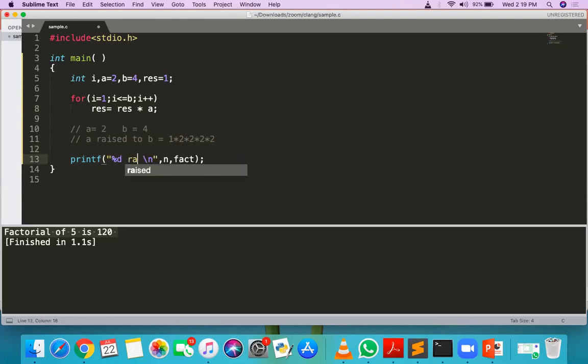%d raised to %d is %d. So first %d is A, second is B, and the third is RES. So what is RES? RES is the result, one simple variable. It is the name of the variable which contains the result.